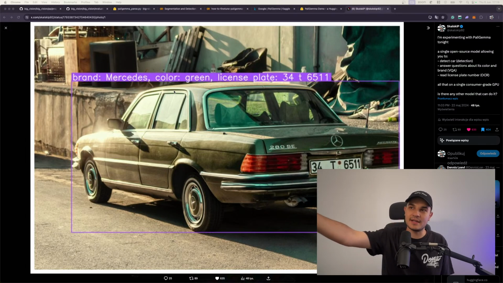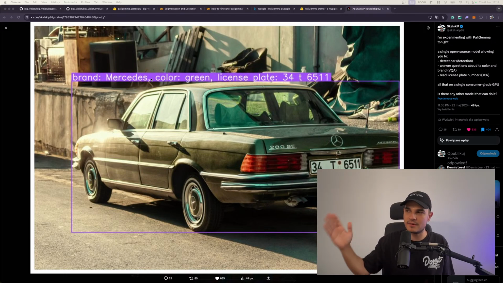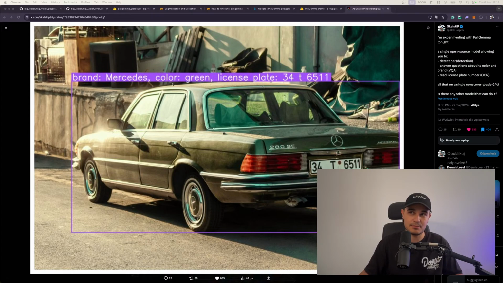So I was running those prompts in PaliGemma, and of course, all of that information was obtained through separate prompts. I ran a single prompt to detect the car, a single prompt to detect license plates, a single prompt to get the brand and the color, and then just concatenated that information. But it's still a super powerful idea that you can run a single model and get all that info.